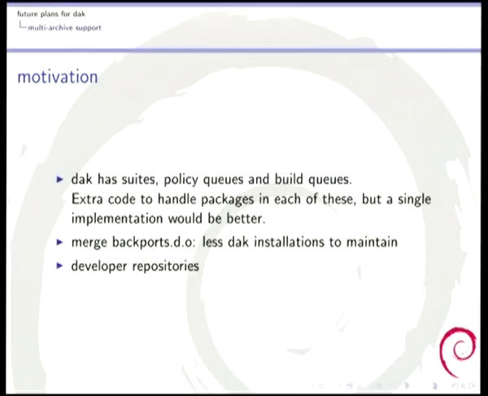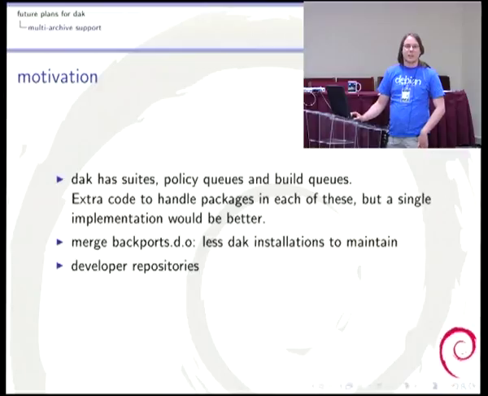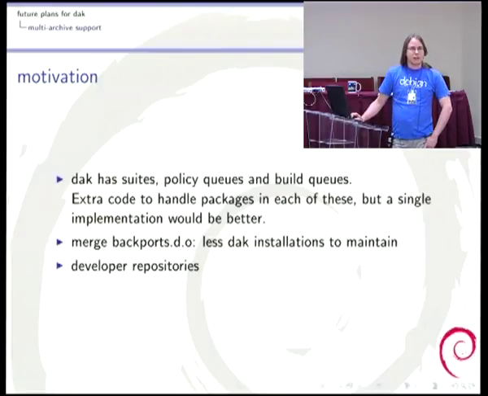Then, we would like to merge backports.debian.org, which would reduce the administrative overhead, because we have one less installation we need to maintain. And then there was the idea of introducing developer repositories, which is something PPA-like, but not entirely the same. For example, one use case would be staging transitions before uploading them to unstable. We have experimental for this somehow, but it doesn't work that well, because if it involves several packages and you would like users to test them, then they would need to change binNMUs for all of them.